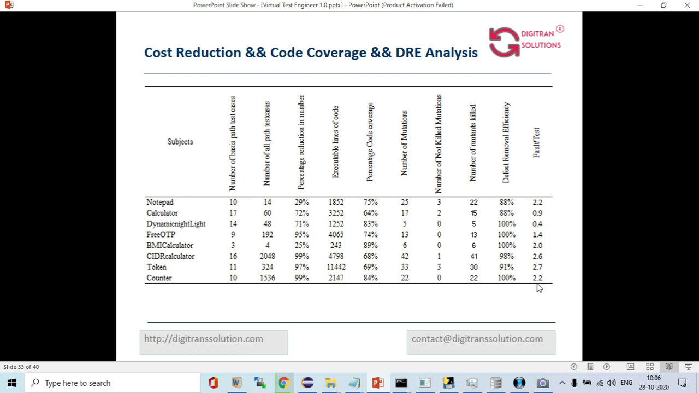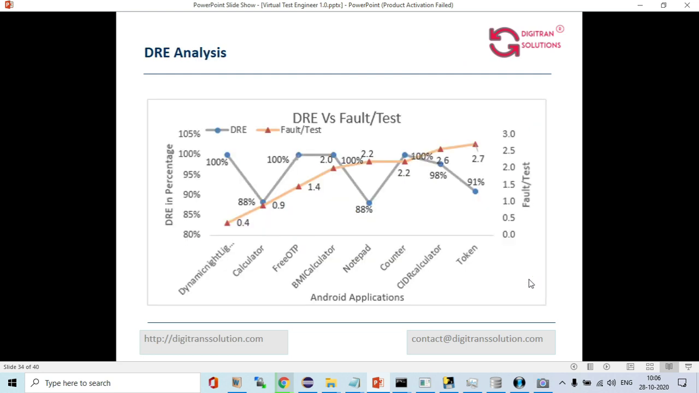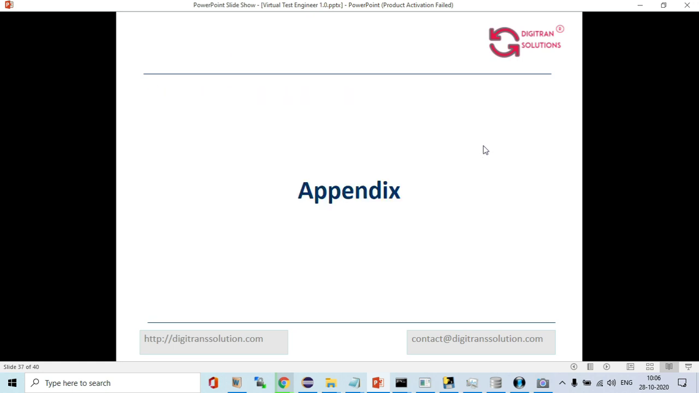And then faults per test is, per test case, how many faults are killed, how many mutants are killed. So for example, for one test case in this counter case, 2.2 mutants are killed. So this gives a chart like this. You can see in the chart, in most of the cases the defect removal efficiency is 100%, in some places 88%, and the faults per test increase. Token is the most, 2.7 mutants are killed per test case. So the demo we are seeing now.